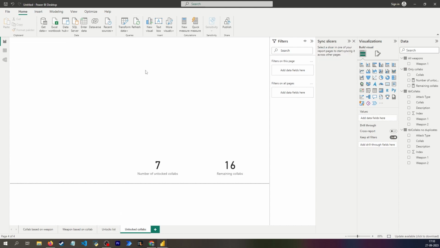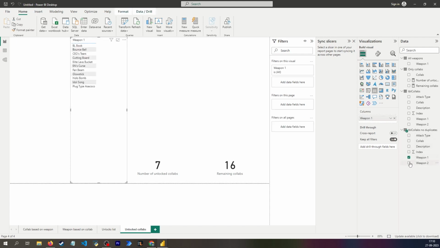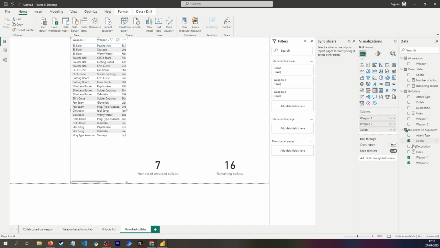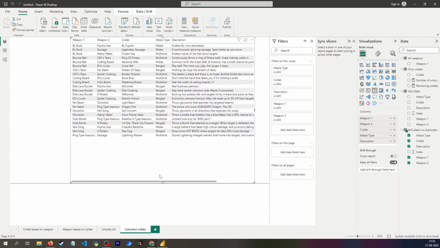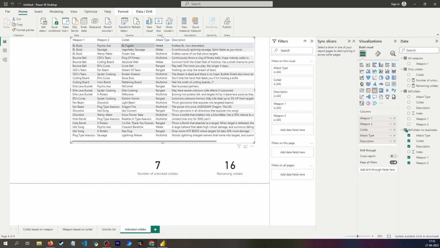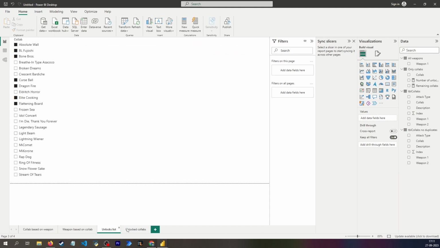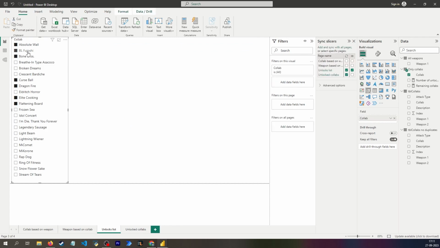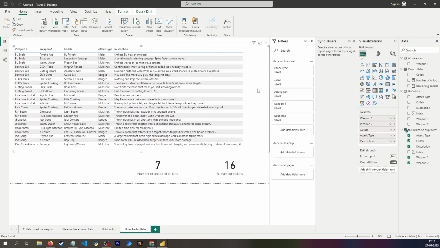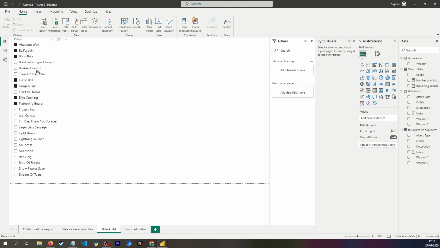On this page I want to show the collabs I've unlocked. So I'll start out by just saying weapon 1 and weapon 2, and then the collab and the tag type and description, so all the information. But I then need to create a measure that asks, can I find this collab within this list, because the two aren't connected. And I don't want to create a connection because I need this to create the inverse slicer. Conveniently, there's a function that lets me test if this collab value can be found within this list, because this is actually a filtered version of the column itself.